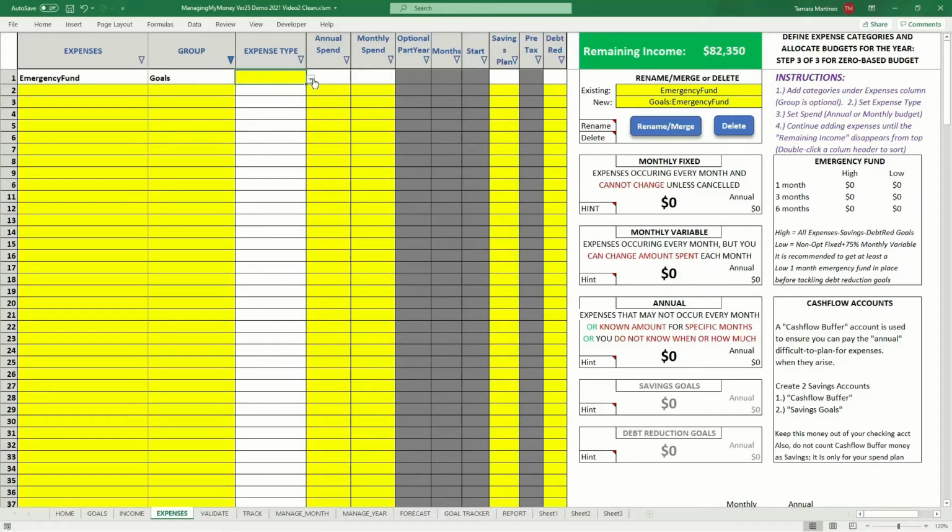So in this case, for my emergency fund, I want to make this a monthly variable type. The reason is I want to be putting aside money every single month for my emergency fund. Now, you'll notice that when I pick monthly variable, it grays out the annual spend because this is not an annual budget, it's a monthly one, right? So it grays out the annual spend and highlights the monthly spend. Now I need to type in a monthly spend. How much am I going to set aside for my emergency fund? I had said I wanted $1,500 a year. Now I can divide that by 12. I could put a formula in here, and that comes out to $125 a month.